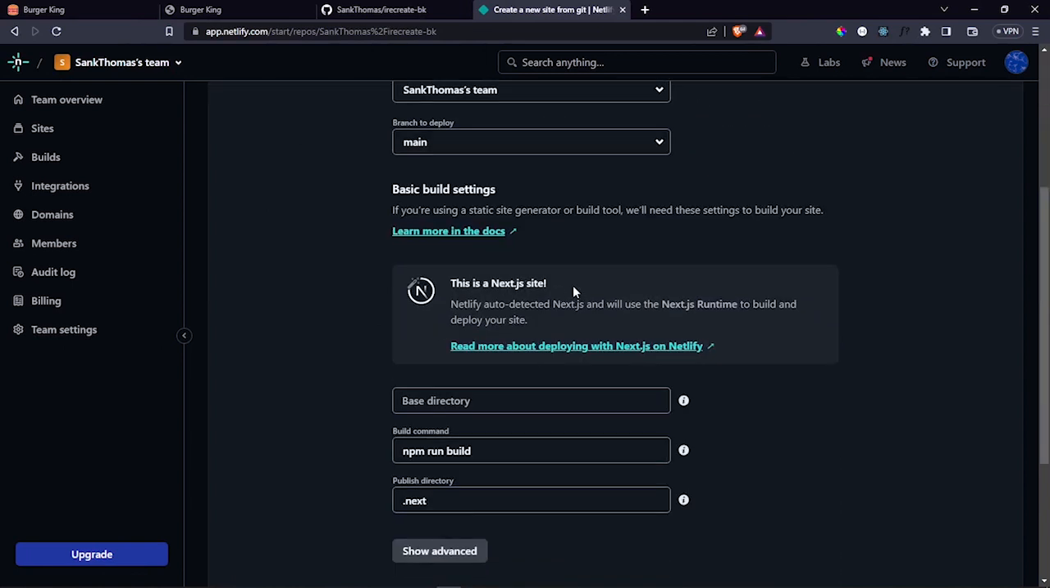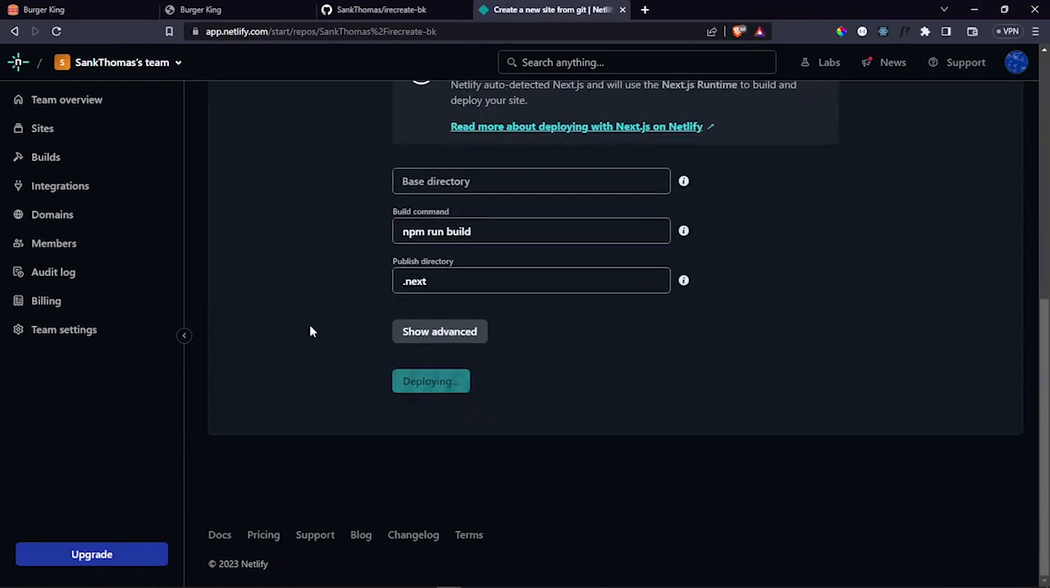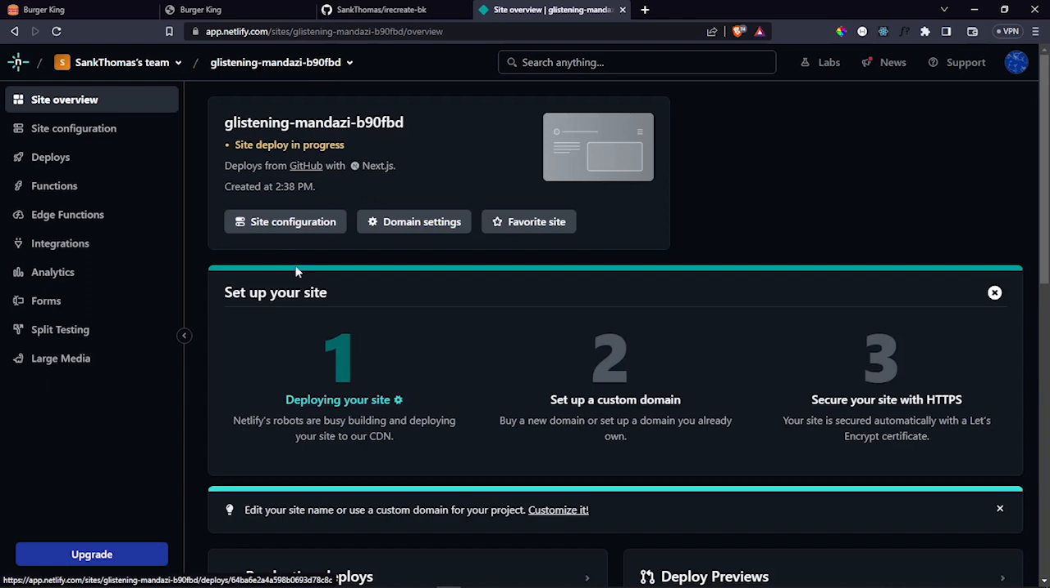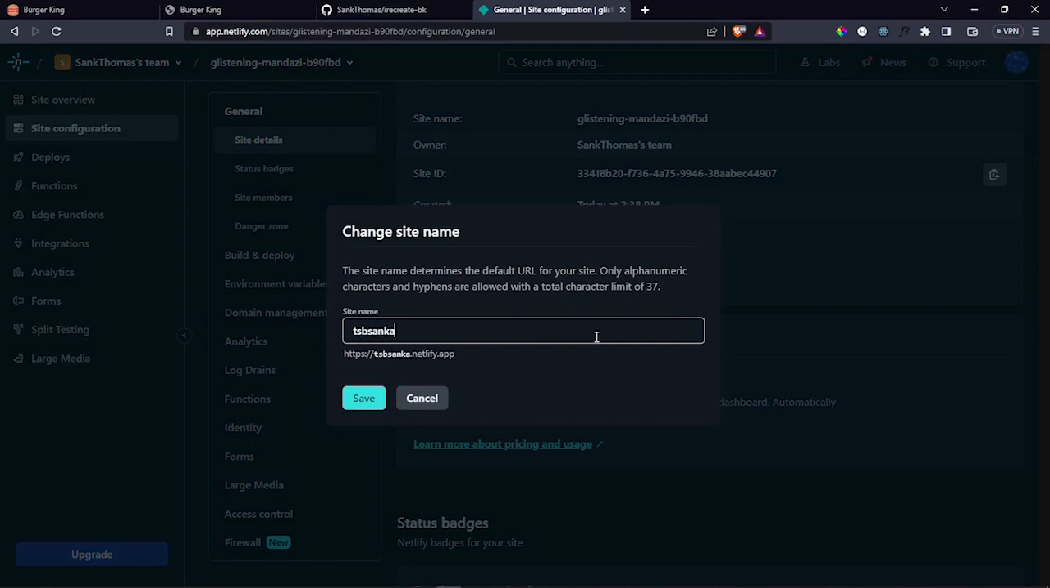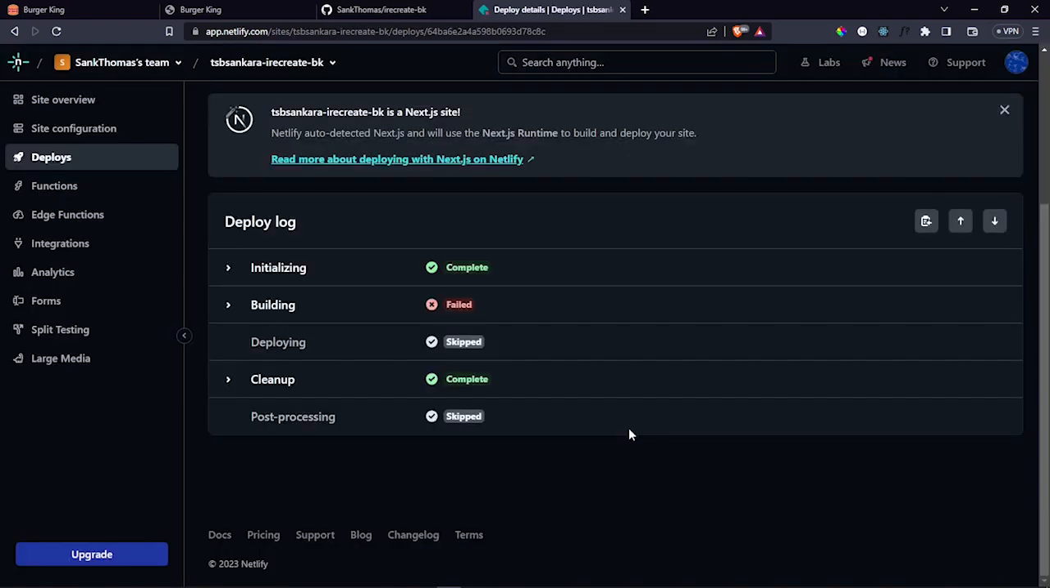Because this is a Next.js site, let's just say deploy site, and then let's wait for errors to show up in our code, and then we can fix them. I hope none show up, because fixing Next.js errors is quite annoying. Let's change this to TsbSankara/irecreate-bk. And there we go.